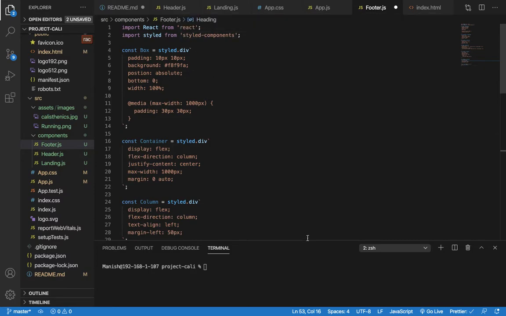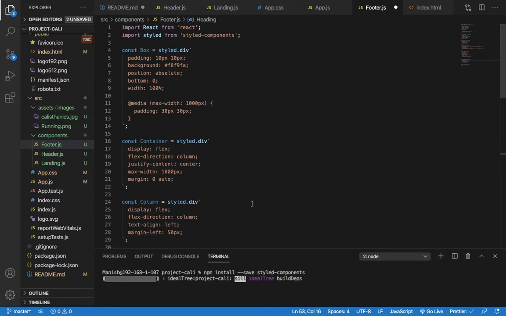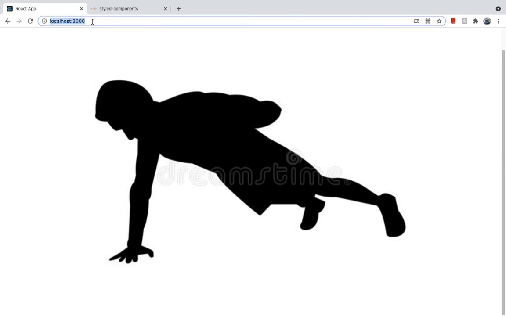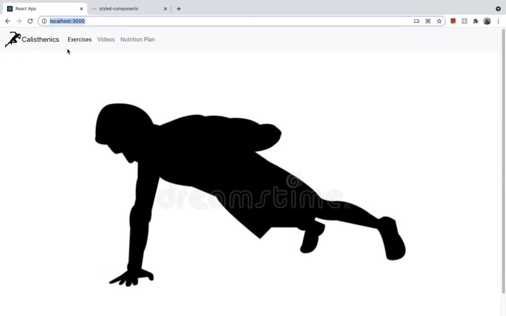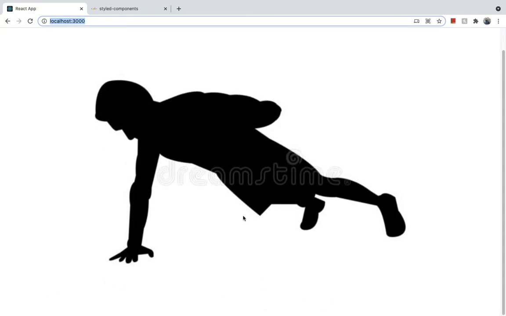But right now I have not installed the styled components library, so let me install it before proceeding. npm install --save styled-components. Great. Let it install, and let me show you what we did last time. What we saw last time is this header and landing page, and now we are going to add the footer below our application.